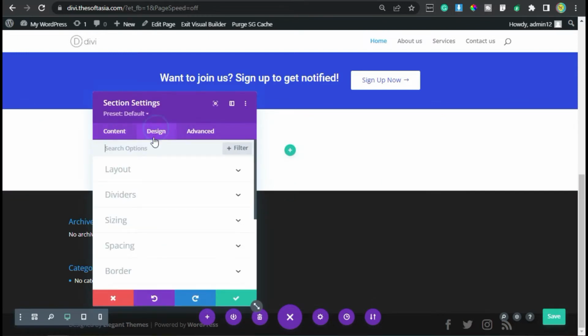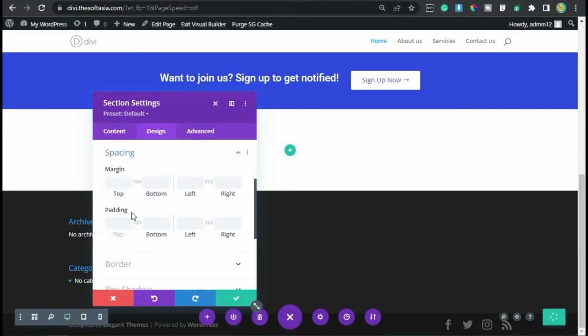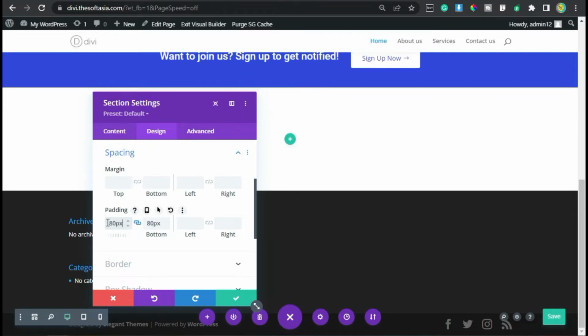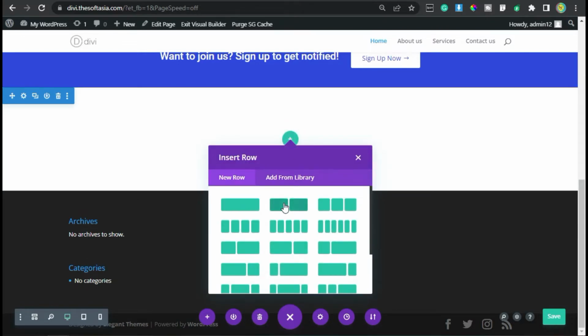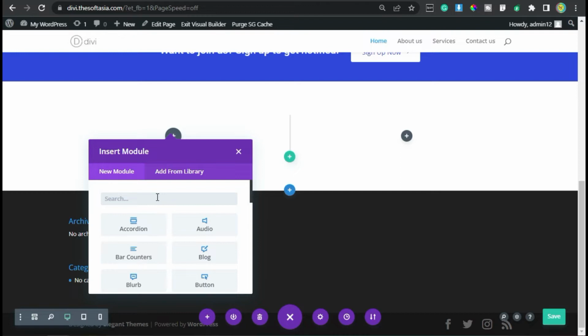Simply I will go to sizing and the spacing of this section, and I will add 80 pixels of padding on top and bottom. Now click on this tick button, click on this plus button and add a 2-column row. Now here I will add a code module.